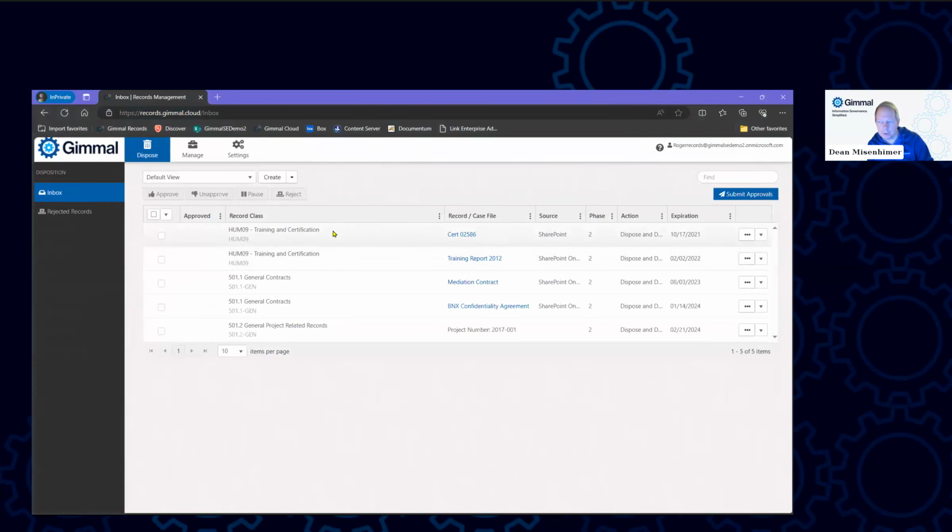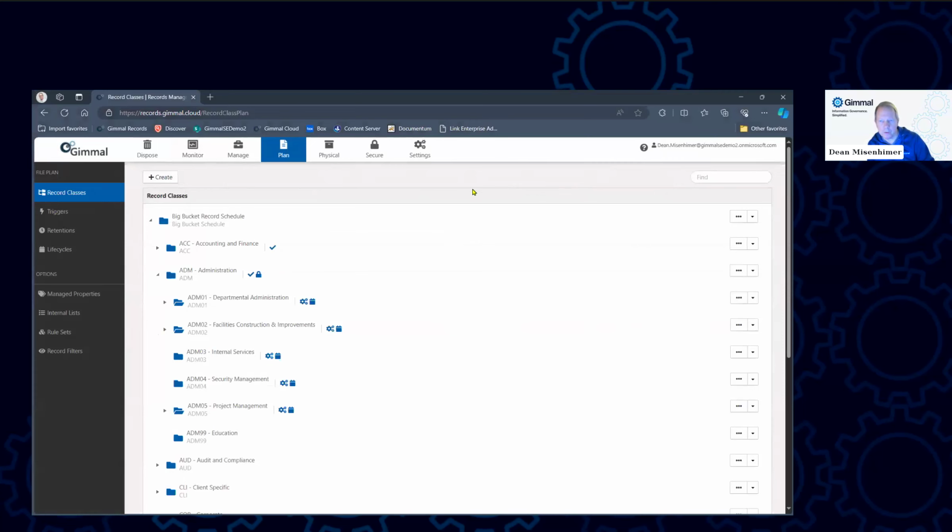Roger is in the first level approvers. You notice he sees he's in the first level approvers for HUM09 as well. He can come in here and approve records. And when he does, they'll show up then in my inbox as I'm in the second level approvers and I can approve those. So again, you can create permissions and approvals on individual record classes or at the top level and let it inherit down. However you need to do that.